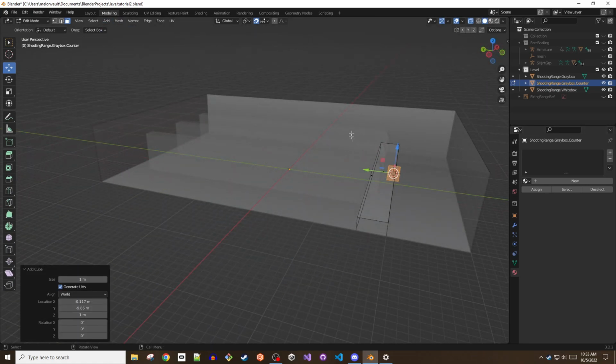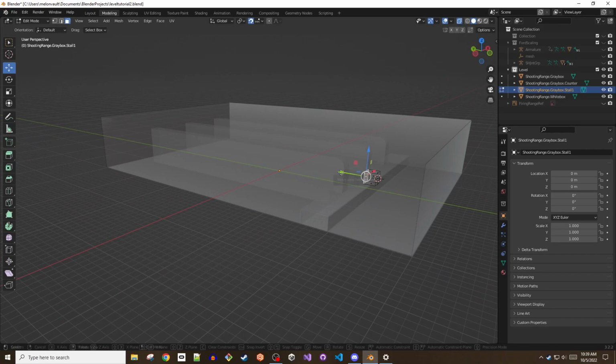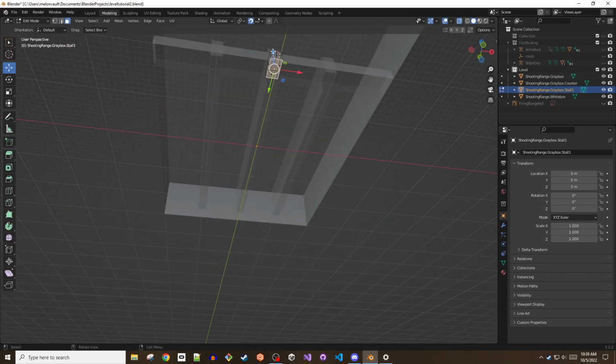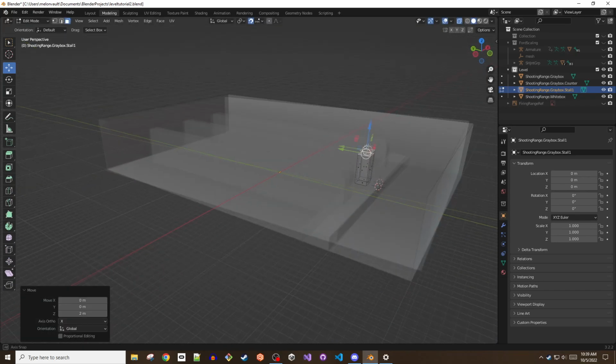Create yet another cube and separate it as before. Name this object shootingrange.graybox.stall. Position this cube so that its bottom face rests on the top edge of the counter, and pull its topmost face up until it is 2.5 meters tall.